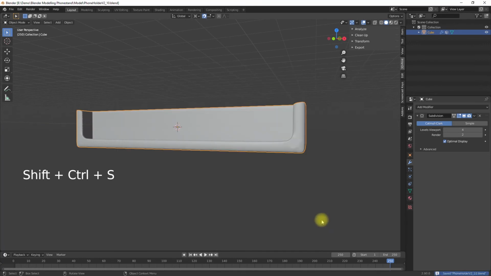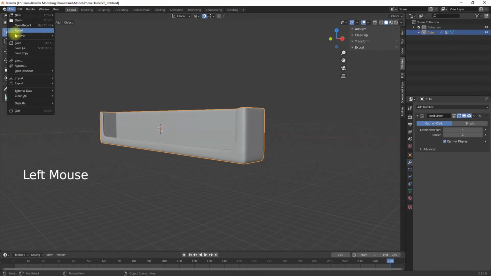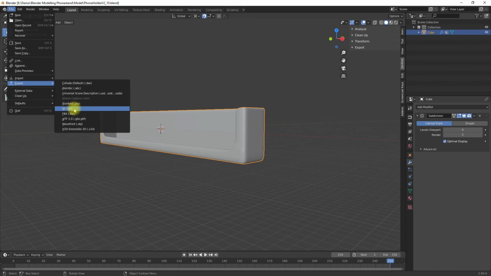After I was satisfied with the model, I exported it using the Blender STL file export function. The settings can be seen in the video. I don't apply the modifiers before, and do it during the export in one go.